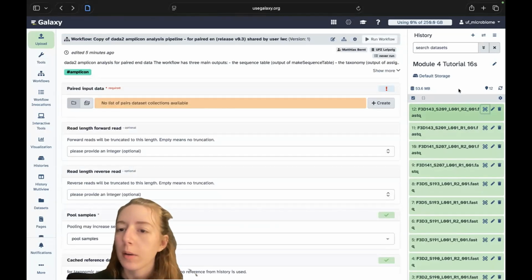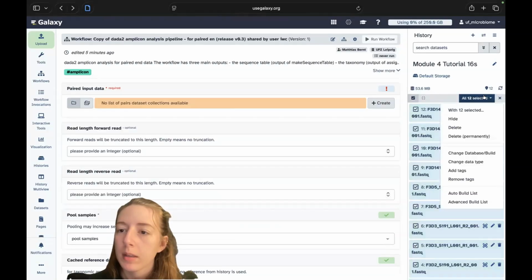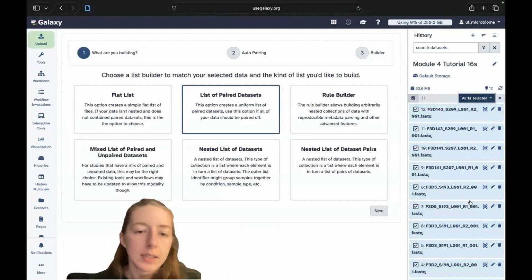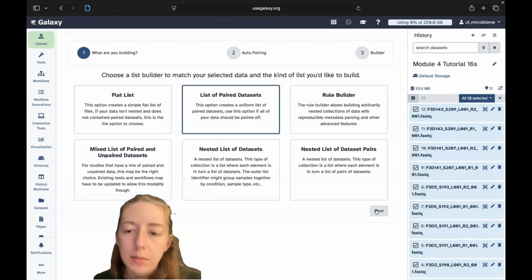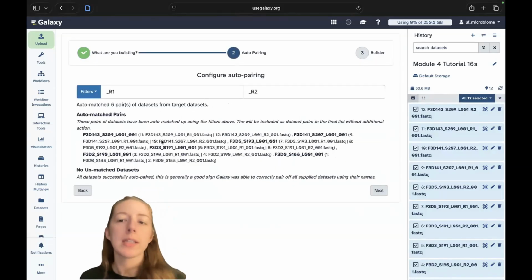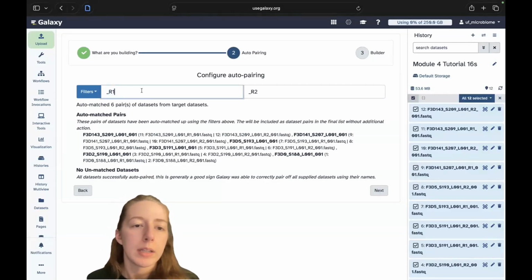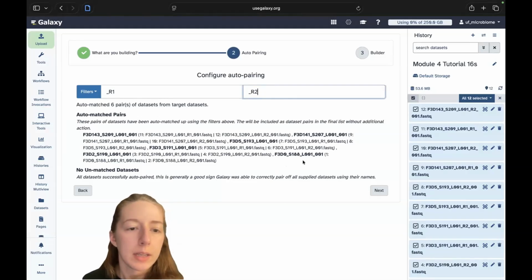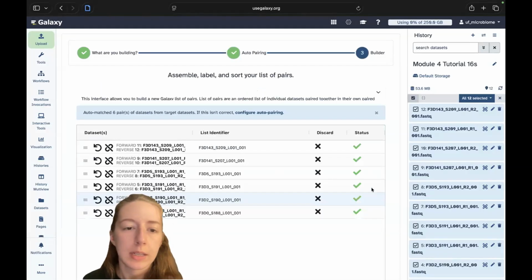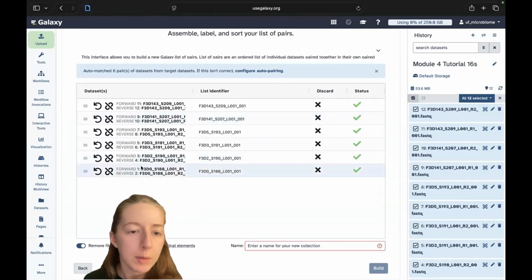Okay, and then like I said, we're going to go select all of them and then create an advanced build list, which will allow us to pair these files. It'll ask, how do you want to pair them? How do we identify the forward and the reverse? And so here it's just going to be with an R1. This is automatically there, and that's perfect because that's what our file looks like. It already can tell. And you should have all these check marks identifying the forward and the reverse reads.